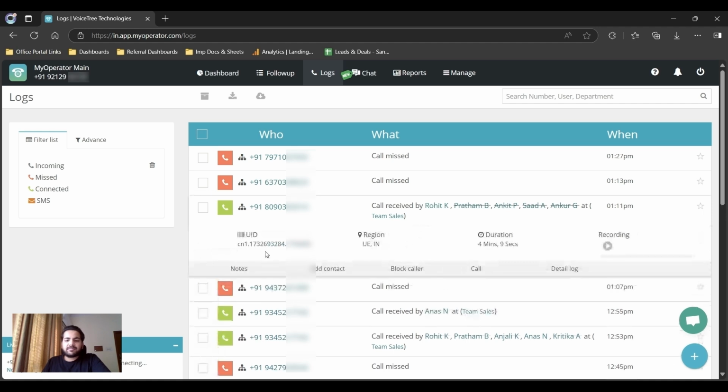Now, if you click on it, since it was a received call, you can also get the recording of it. If the call was missed, but the customer leaves a voicemail, you can still get the recording of that. These are smaller features to it. You can add notes to it. You can add the person to a contact or block that particular caller. And you can even see the detailed call log as to who disconnected the call. You have analytics and information available till that point.